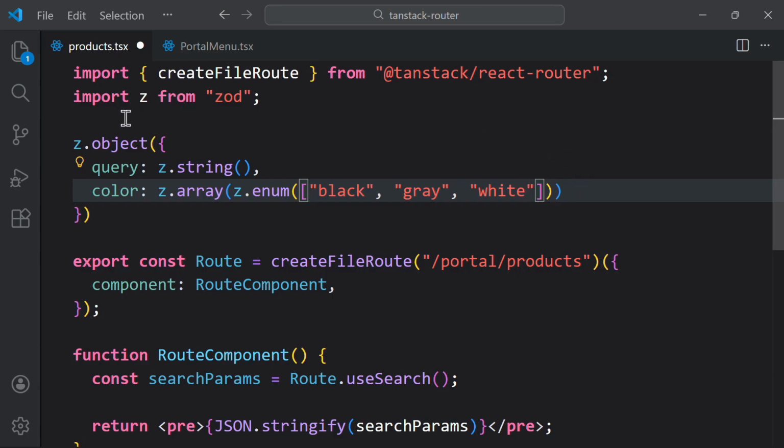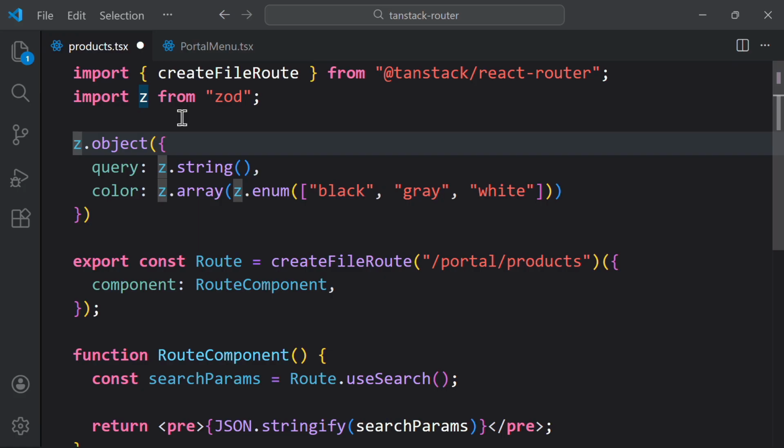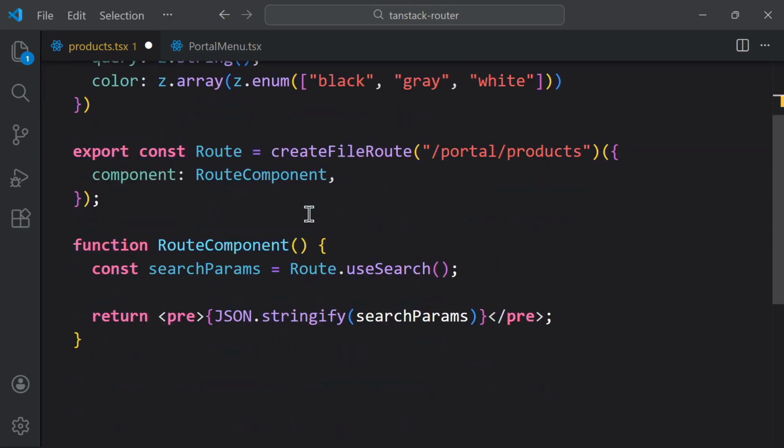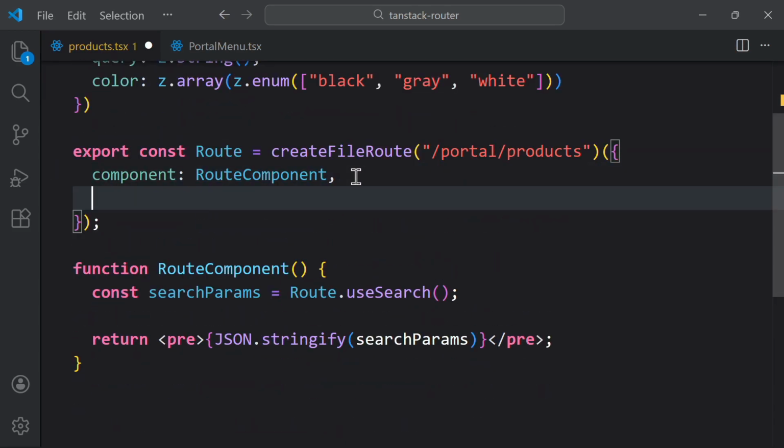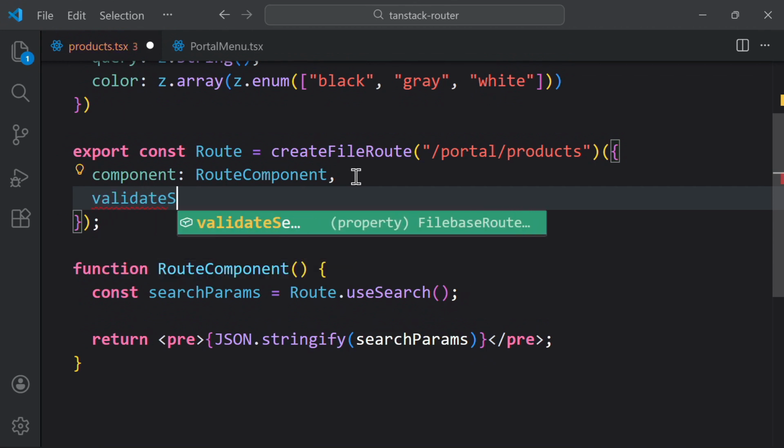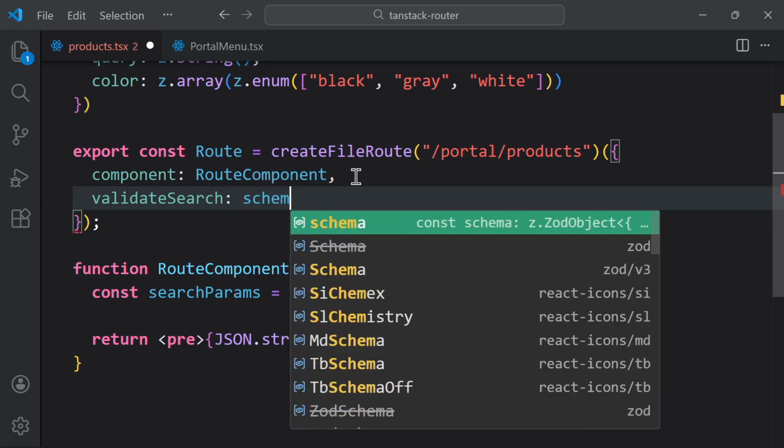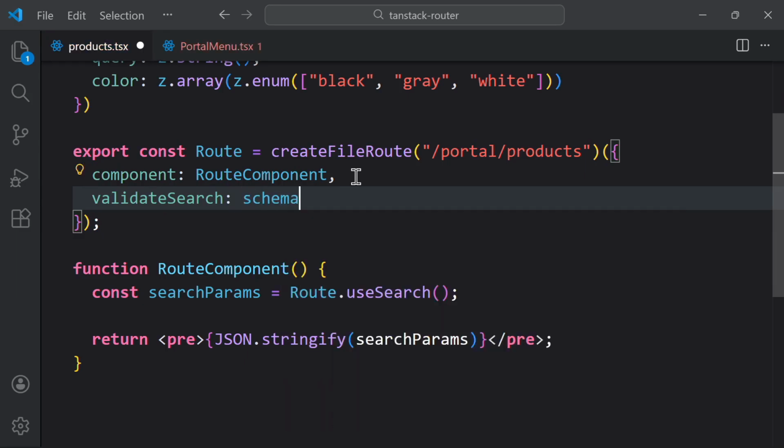All right, so let's store it in a constant called schema. And now we should use the schema to validate our search parameters. And to do that, in the route options, we will use a property called validateSearch. And we simply set it to schema. And now if the search object matches the schema, it will return the validated search object. And if it doesn't, it will throw an error with what exactly went wrong.